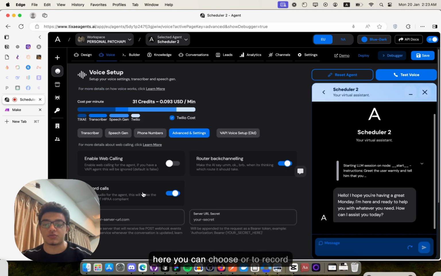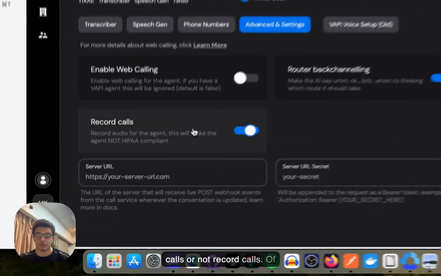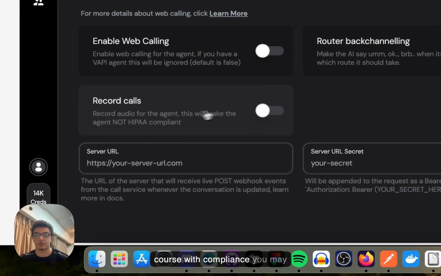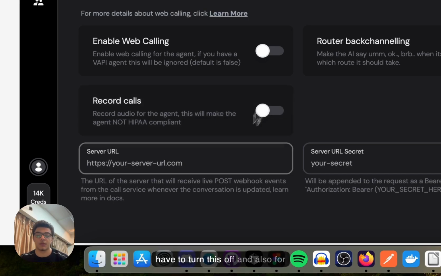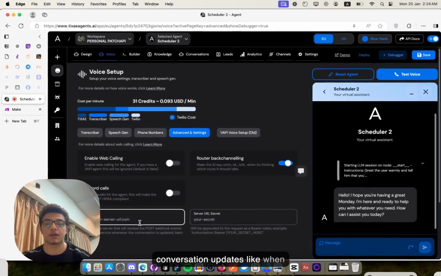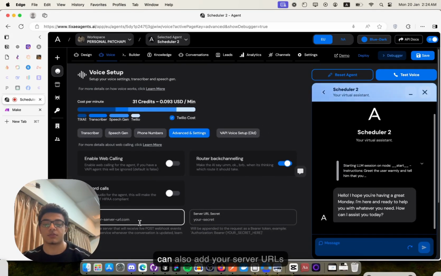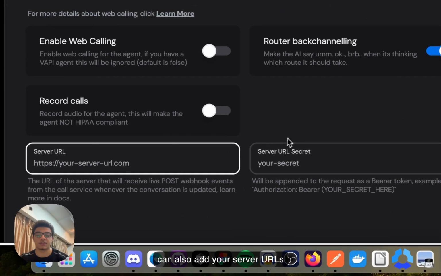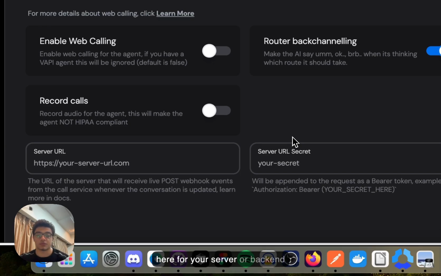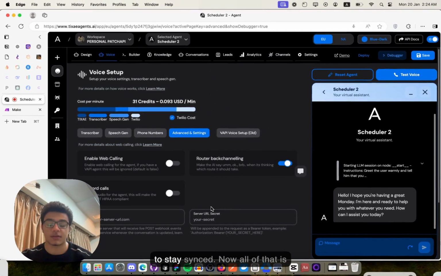And here you can choose to record calls or not record calls. Of course, with compliance, you may have to turn this off. And for all of the events like conversation updates, like when the call ends, you can also add your server URLs here for your server or your backend to stay synced. Now, all of that is regarding the voice.